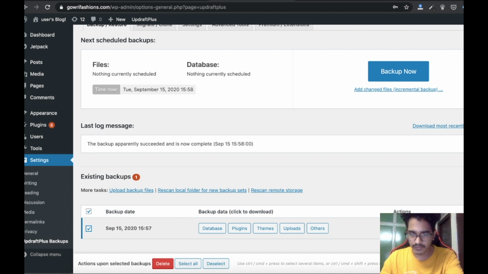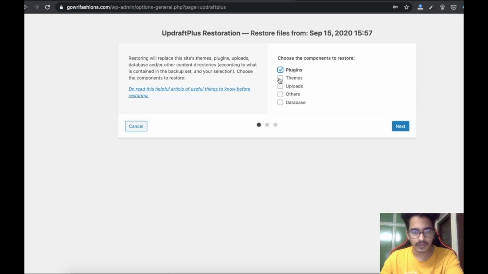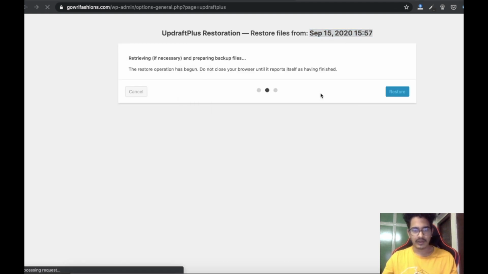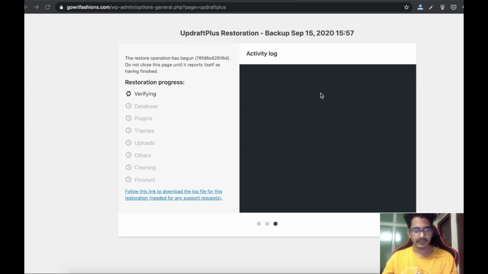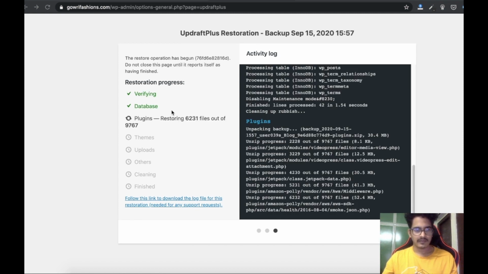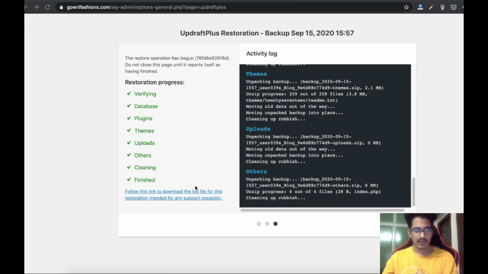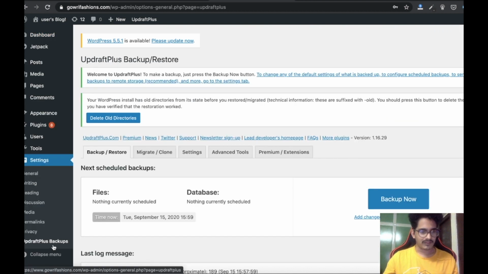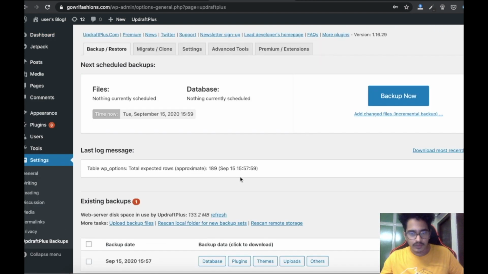So I can click on this restore button here. Let's click on restore. Everything is finished, so the restoration process is done. Let's go back to our admin dashboard again. Let's click on Updraft Plus backups. So here we are now.